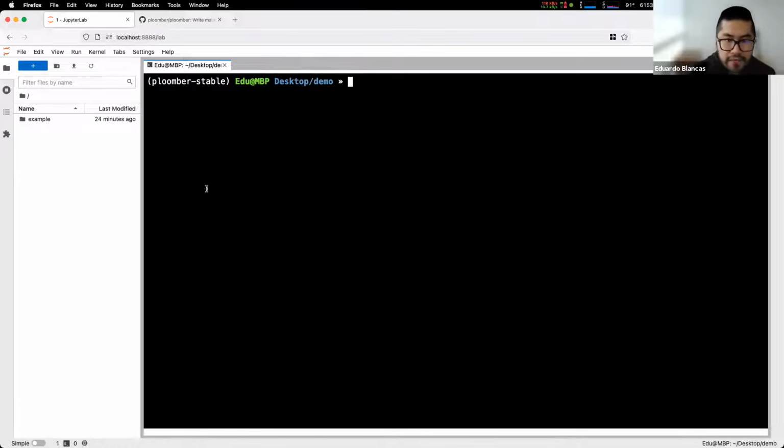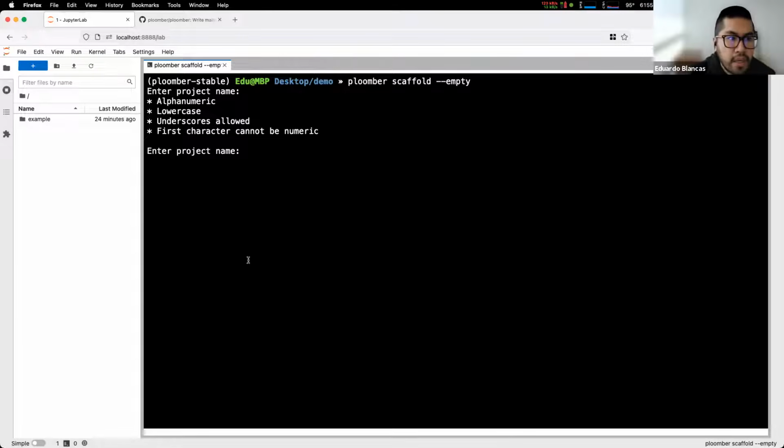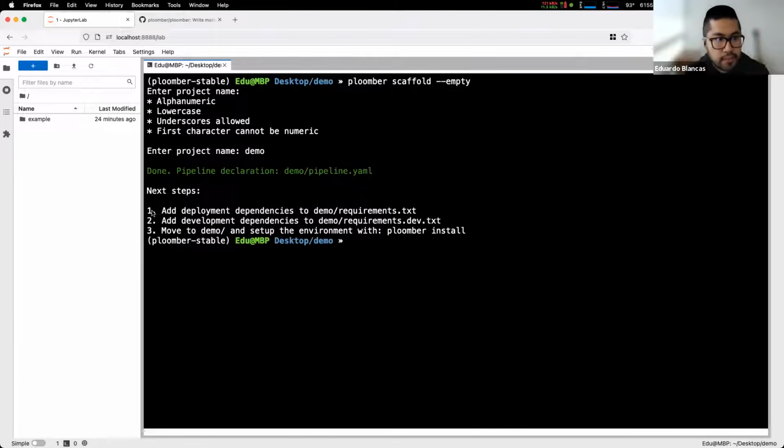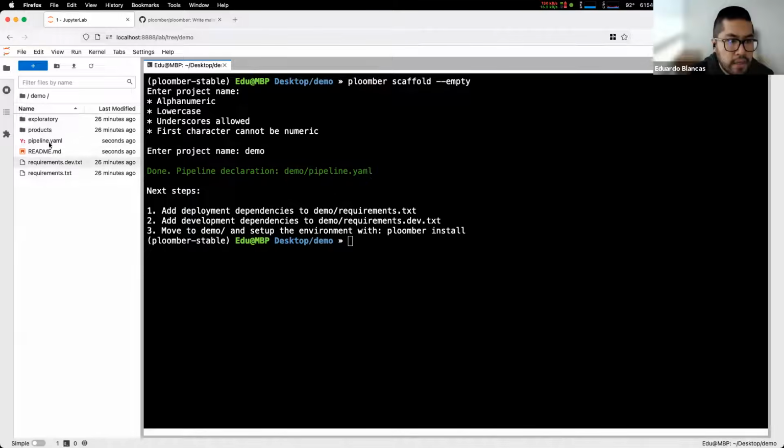So the first thing is, let's say I'm in Jupyter. So everything that I'm going to do, I'm going to do in Jupyter. The first thing is I want to create a new project. So I do Ploomber scaffold and empty. Otherwise, it's going to create a basic pipeline, and we want a completely empty project for now. Let's call this demo. Okay, so now I have a new folder called demo.